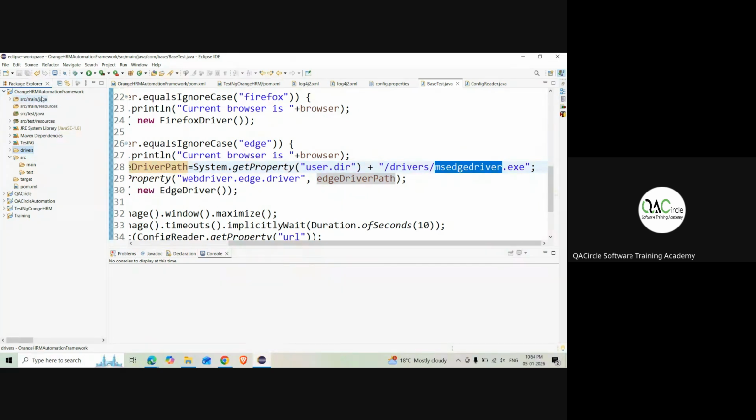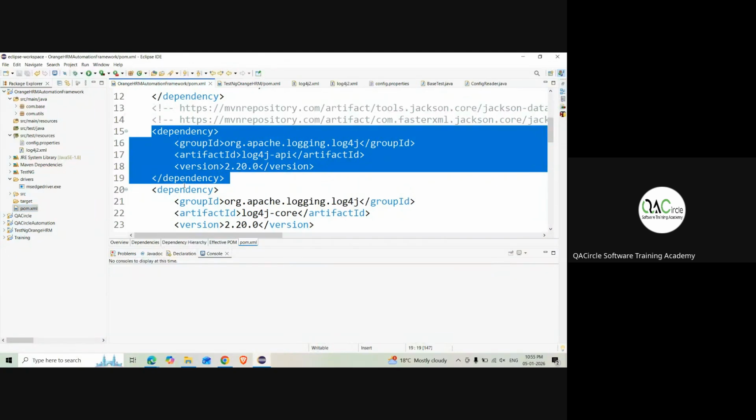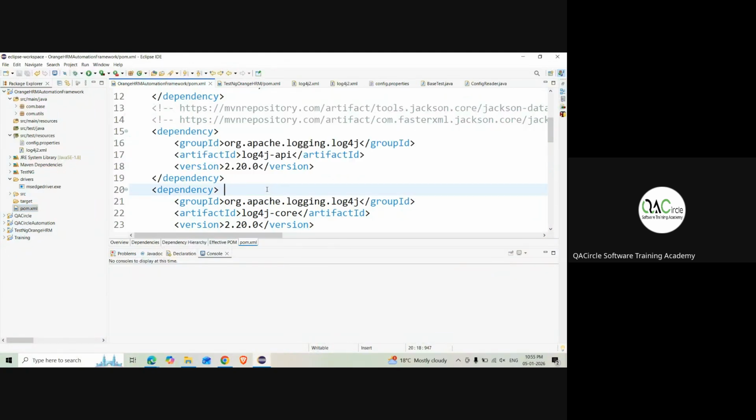Okay. Any doubts at this point, guys? You've only seen very few things. Okay. The base project, we have seen utils, config.properties, log4j, and the drivers. And also, last but not least, pom.xml. Any doubts?